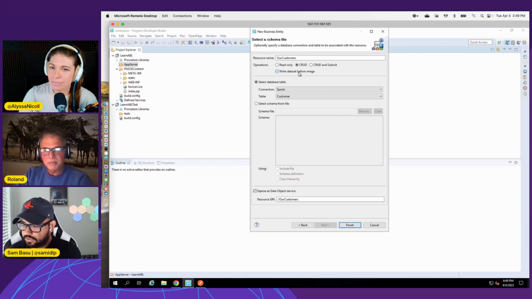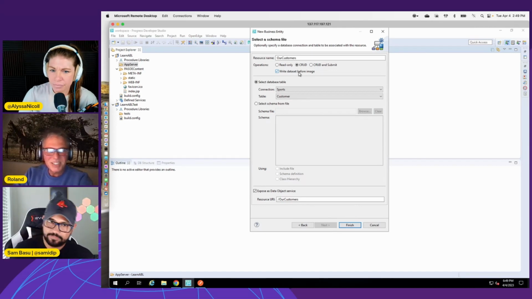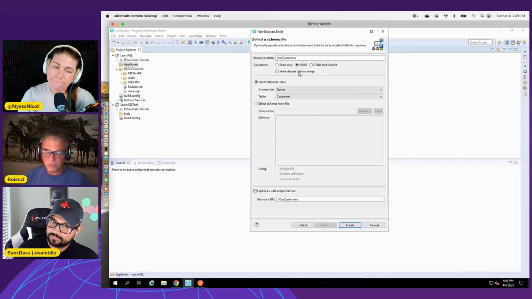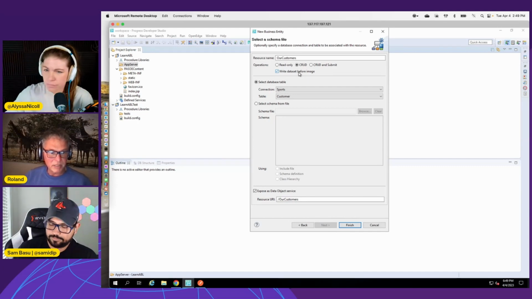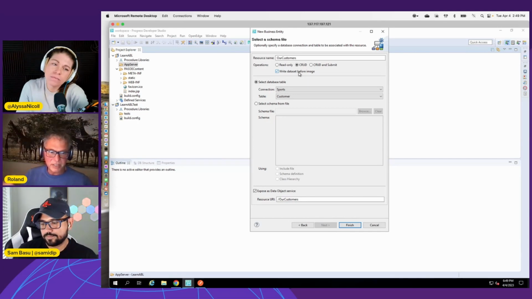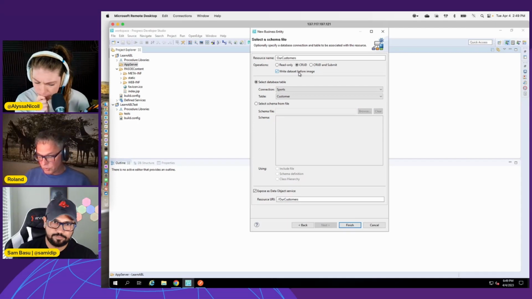Alyssa, do you have any questions about this? Sorry, go ahead. The right data set before image. That's a really interesting one, because we're going to create a state-free application normally. I mean, the client doesn't have any state with the server, and you want to use optimistic locking.